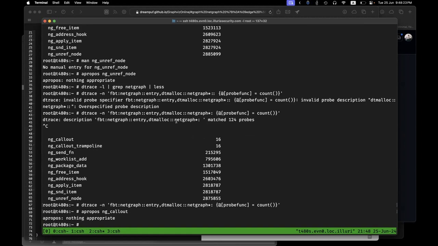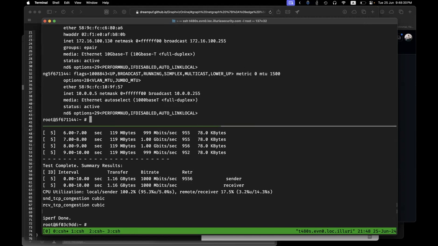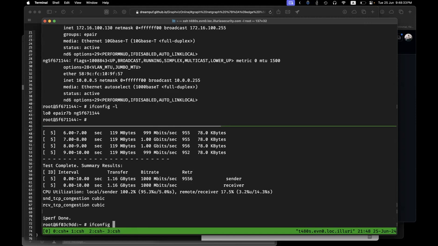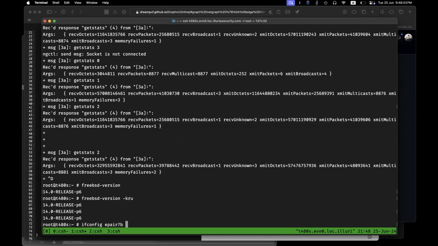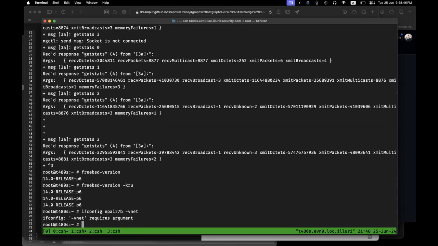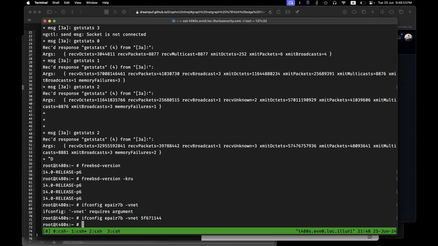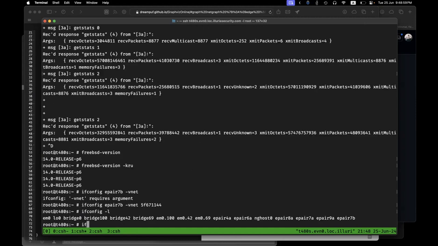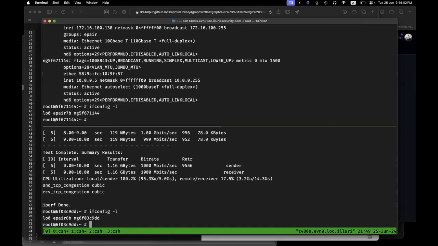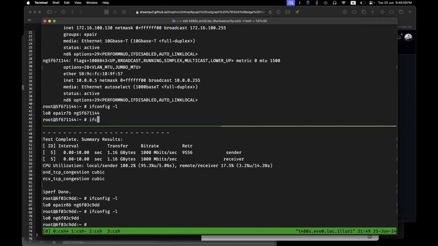Actually, let me try something because this just came to my mind. How about if I remove the epair interfaces from the jails? It technically shouldn't change a thing, but hey, why not? ifconfig epair, -vnet, is that all I have to do? I guess no, -vnet and the jail name, most probably. There we go. This should come back to the host. Then ifconfig that one with -vnet and the jail name. Now they should not have any epair interfaces anymore.